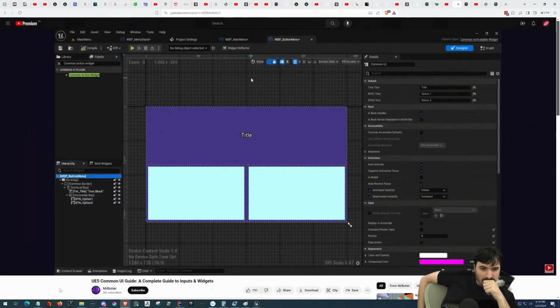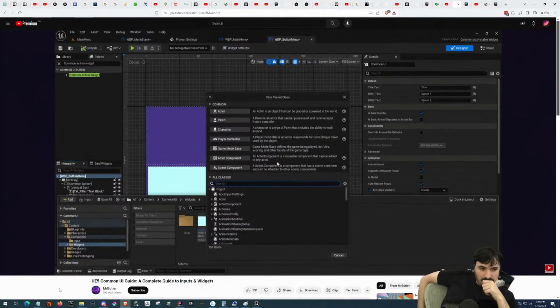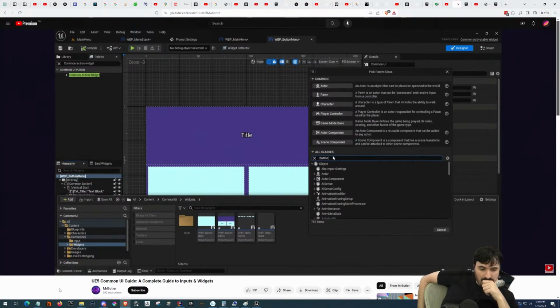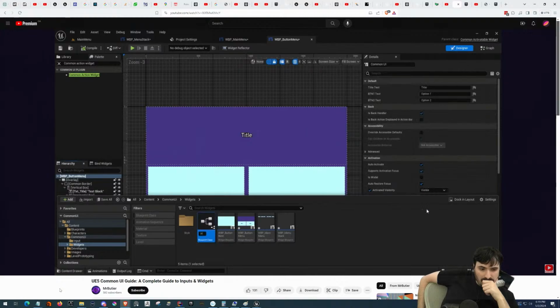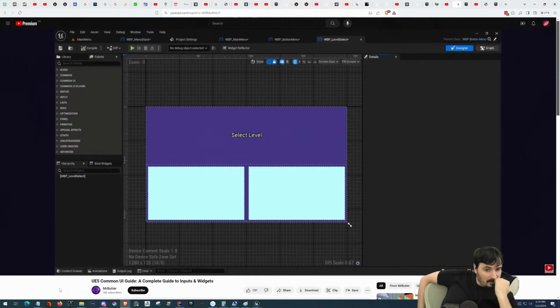And now let's go ahead and I think we can now create a child blueprint on it. So if we go into blueprint, or we may have to go to widget blueprint, but let's search button menu. And then we'll create widget blueprint. We're going to go level select. And by opening this up, should be able to change this. Select level. And then level 1, level 2. Okay, and we go in here.